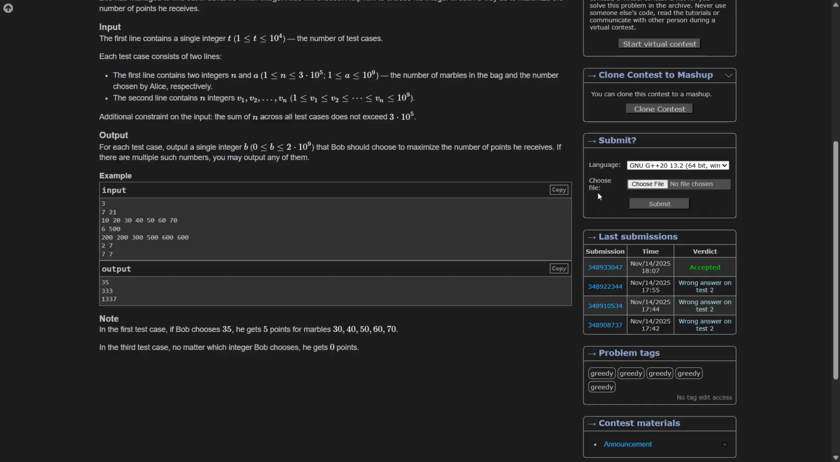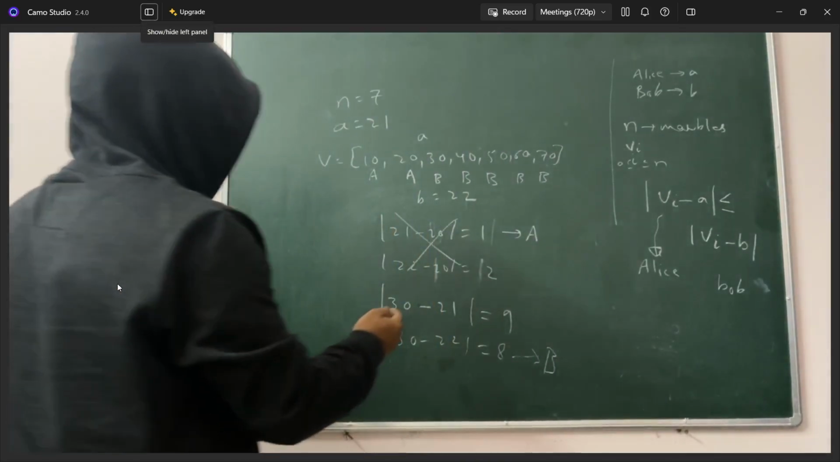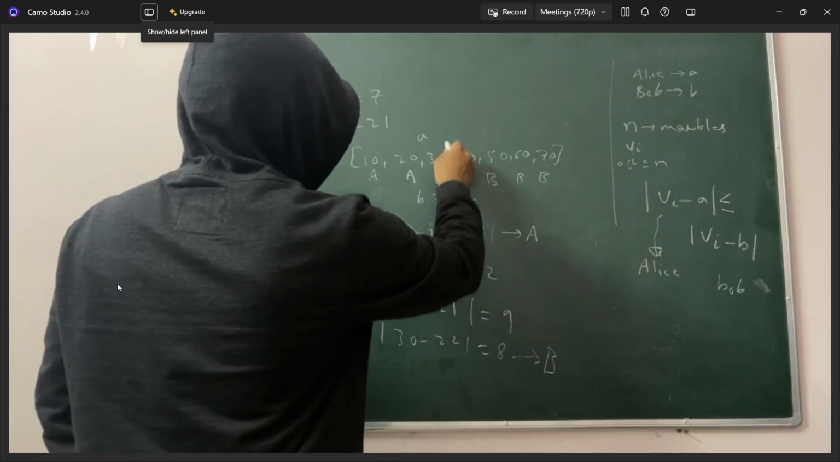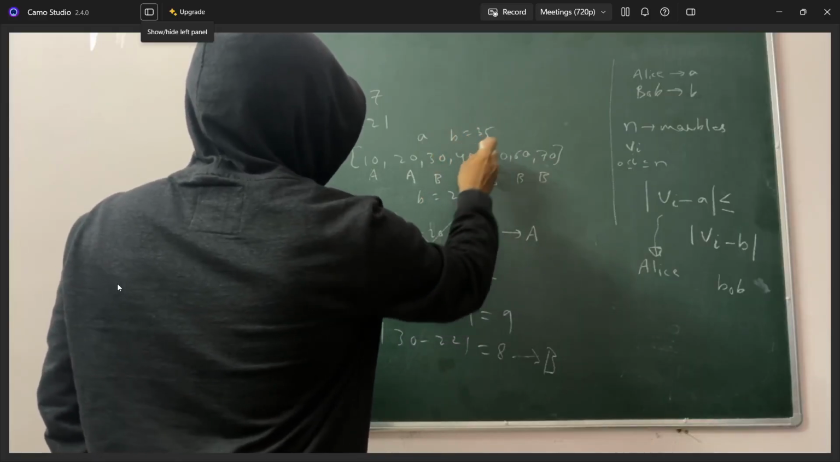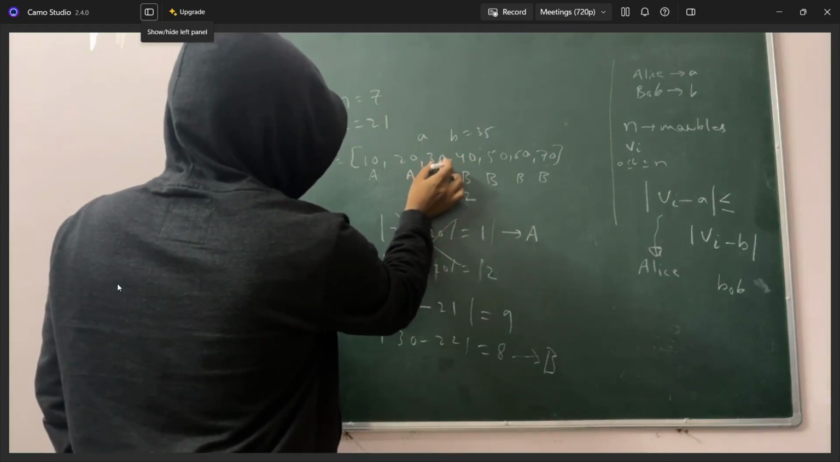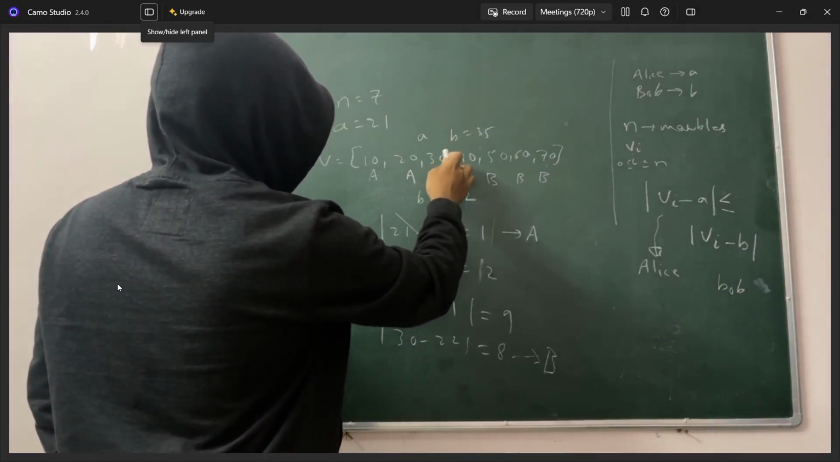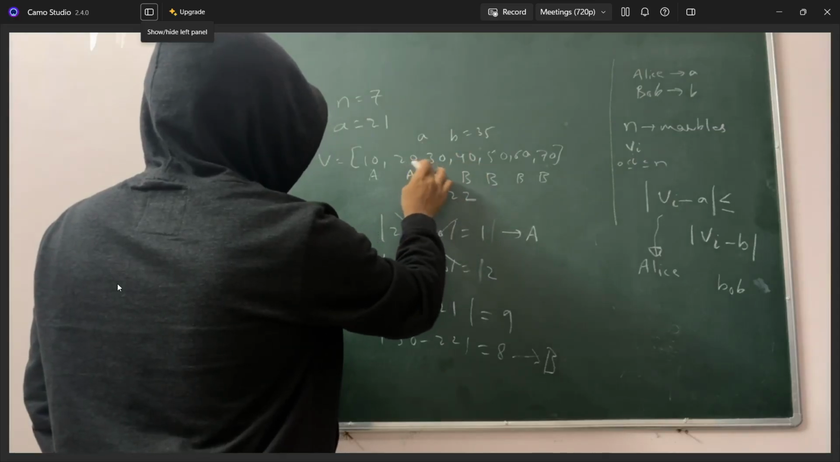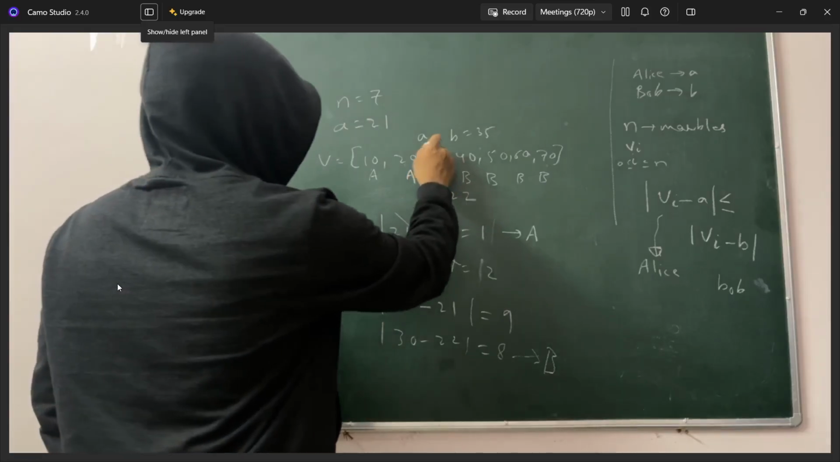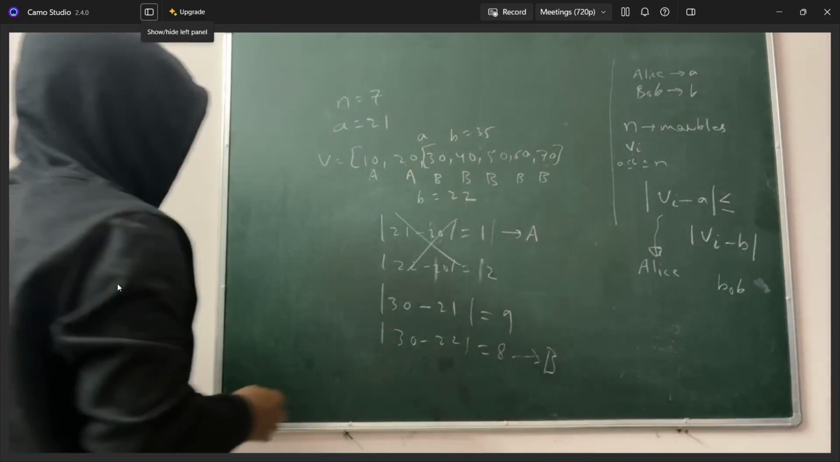5 marbles is the maximum possible, and the value they have chosen is 35, which is also correct, but 22 is also correct. Why is 35 also correct? If you take B as 35, this marble will still be taken by Bob only, because 35 minus 30 is 5, but the difference from 20 is 10. So any value you can print. One of the values is 22.